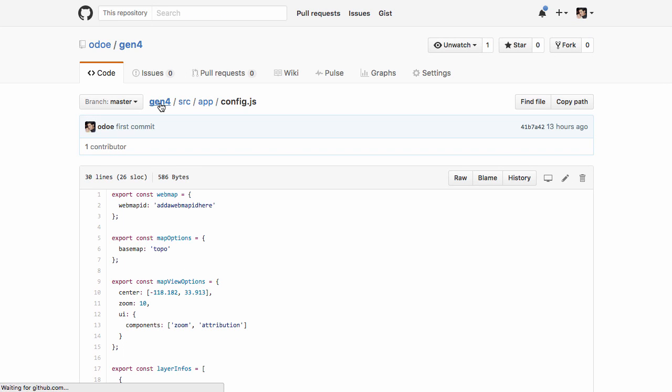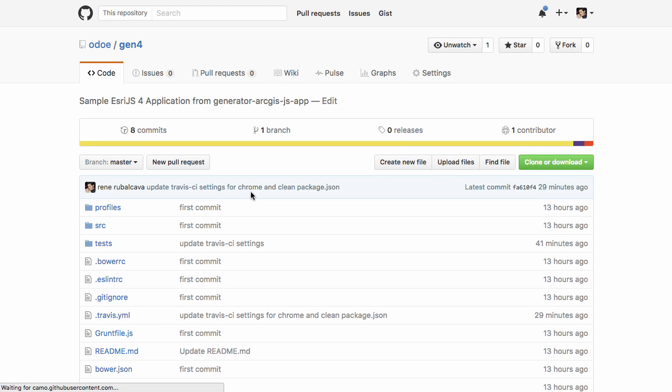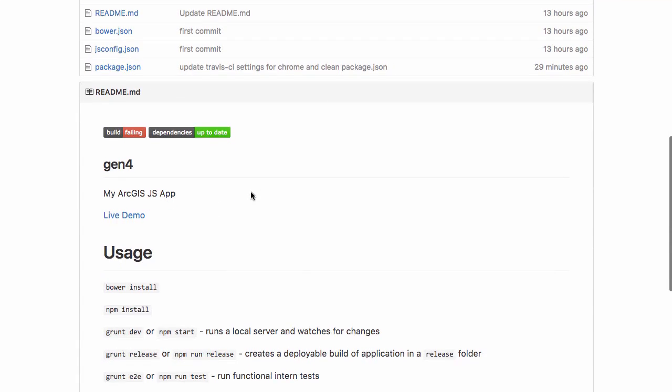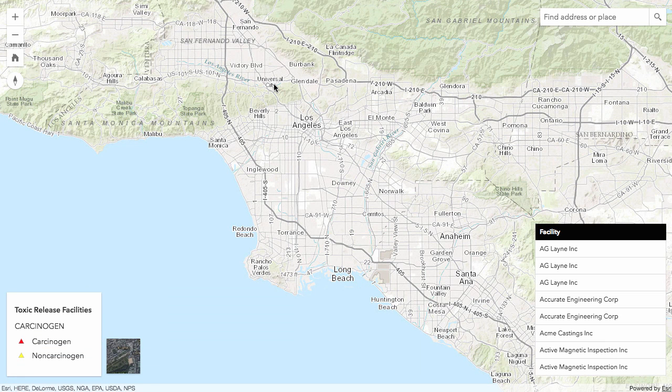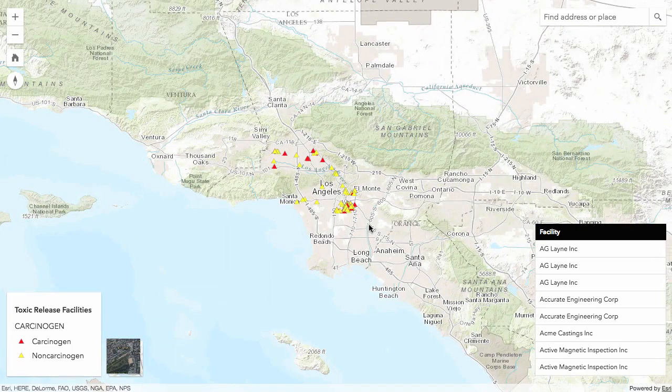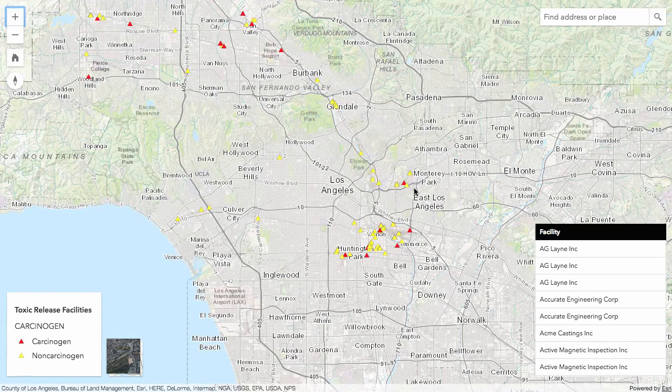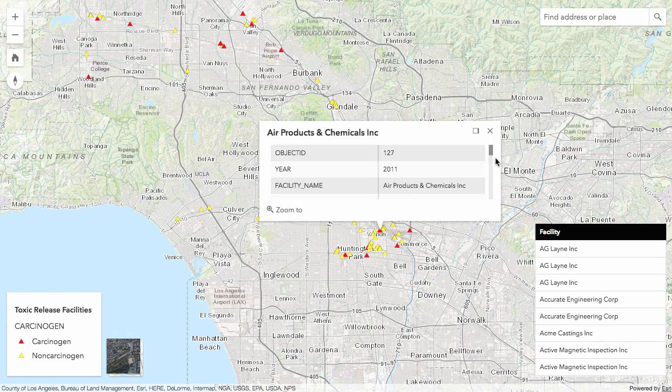Now, if we come down here to the main page for this GitHub repo for the application, I have a link to the live demo here. If we open that up, this is what the application looks like when it's already been built. I got these toxic release inventory sites mapped here. I just found this data set in ArcGIS Online.